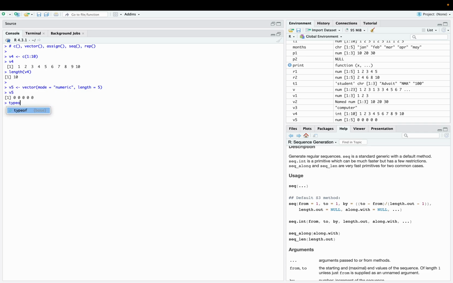So you can just say type of v5, and as you can see it is double and numeric, those are the same things. Okay, good. Now we are done with the vector and c function. Now let's go to the assign function.